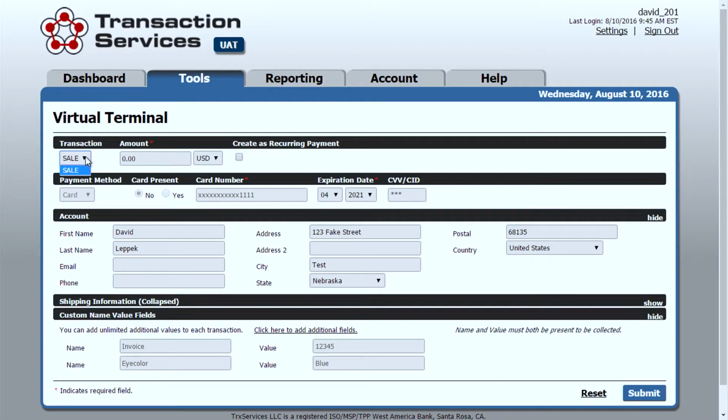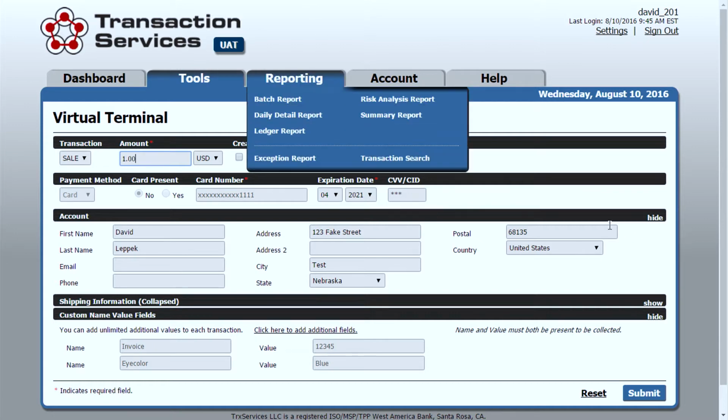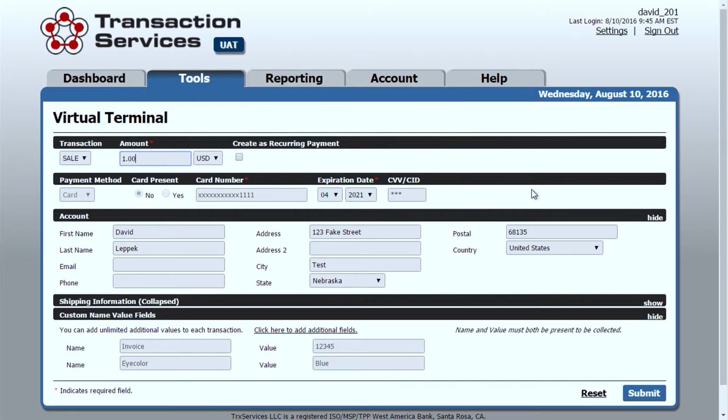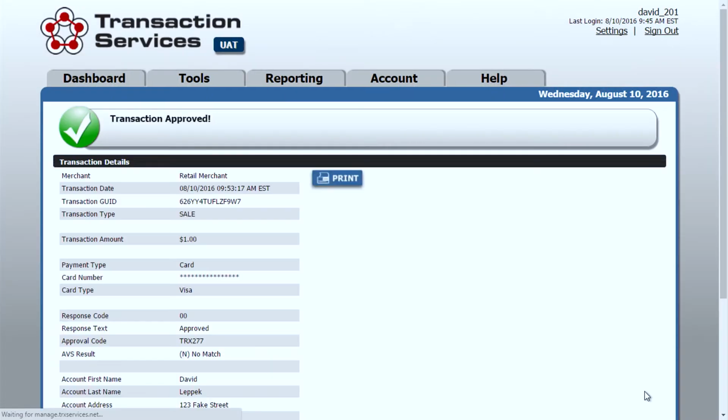From the transaction dropdown, this user account currently only has a sale, but that again is a configuration setting, and so we could go in and we could turn on this account for any number of additional transaction types. By the way, you'll notice when I did the token lookup, it retrieved the address information I entered and the user-defined information. So if I hit submit, I now get another subsequent transaction approved.